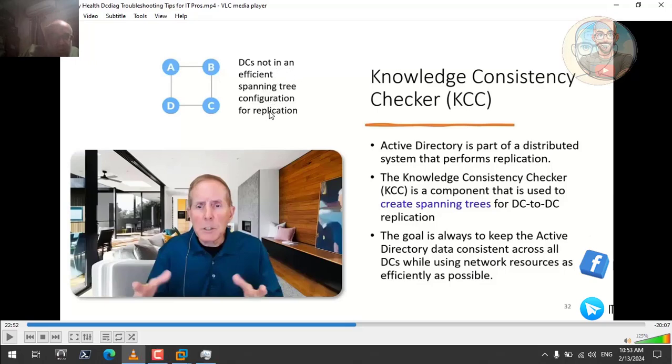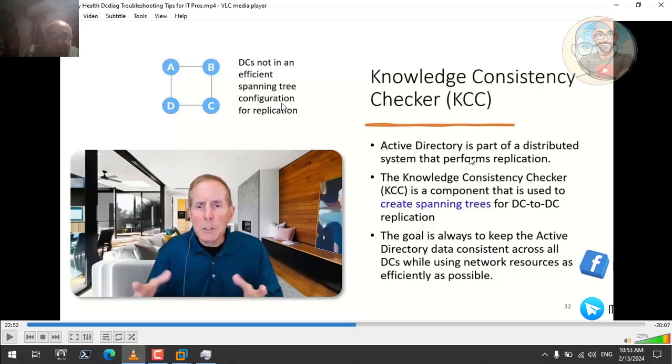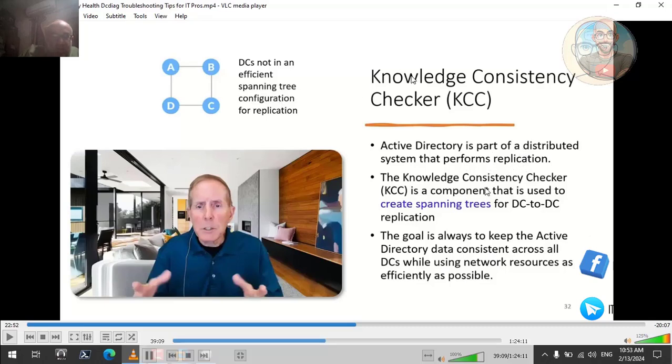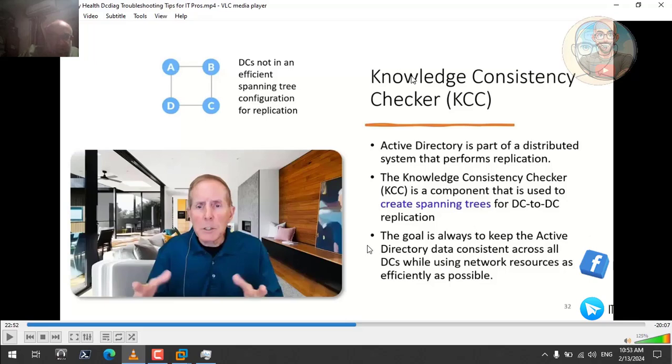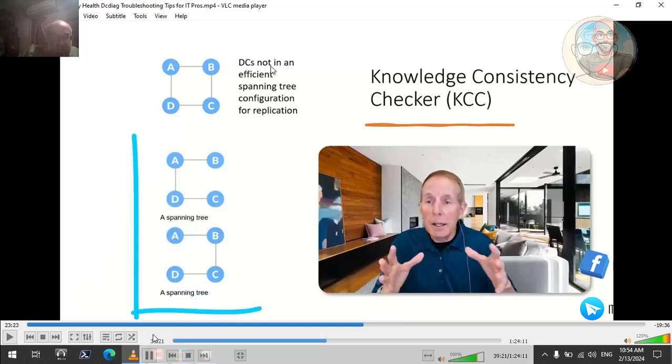So let's see another diagram. It says that this is not an efficient spanning tree configuration for replication. I will also ask the AI tools to explain the KCC event test, but this is what we mean by KCC, or Knowledge Consistency Checker. Let's go and see another diagram. Here, for example, this is a spanning tree. If you need to go to C, then you need to replicate to C, then you should go to D and then go to C.